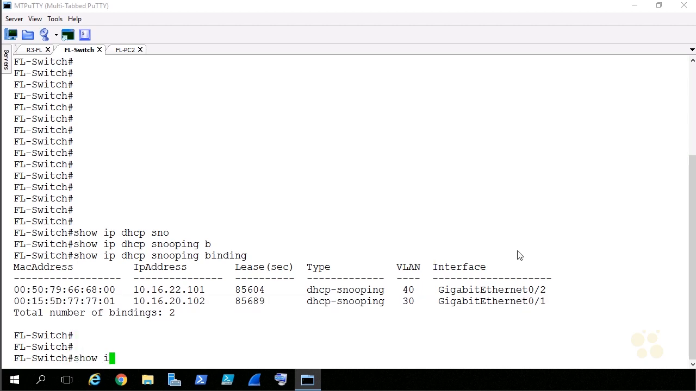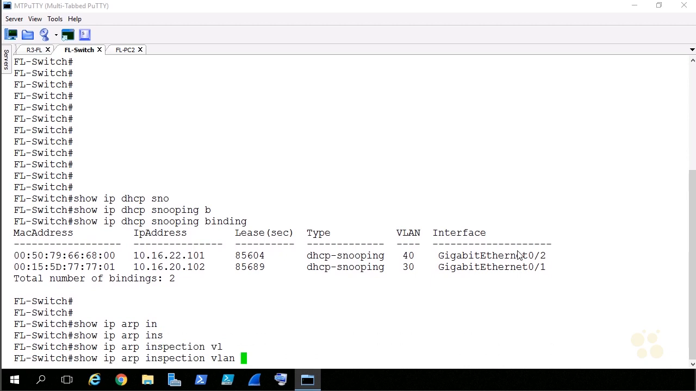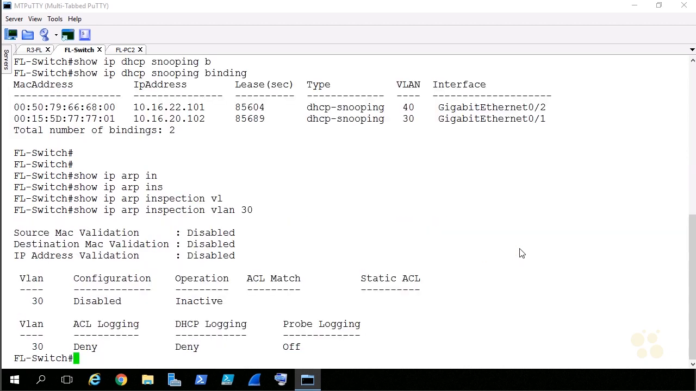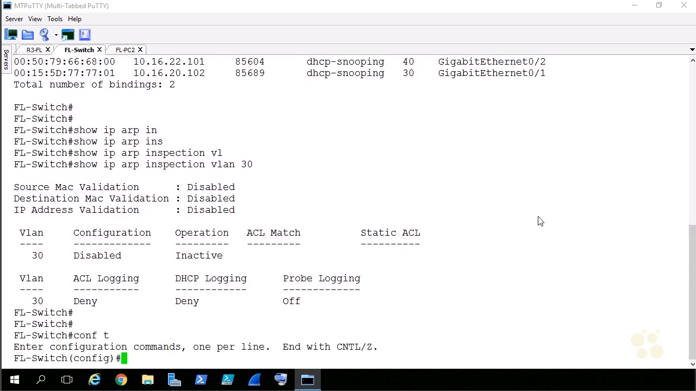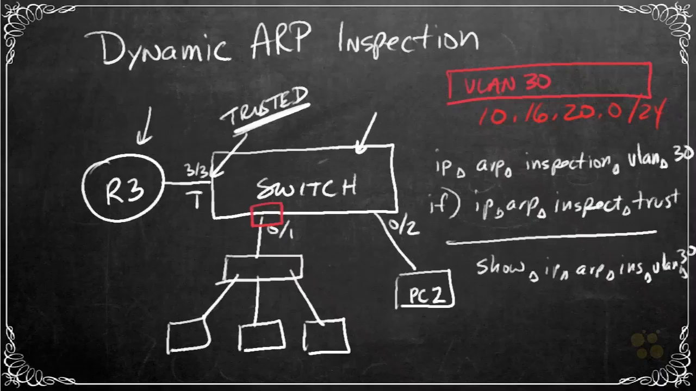We also should do a show IP ARP inspection for VLAN 30 just to make sure it's not yet configured. So that's a great starting point for us. It's not yet enabled. So let's enable it. We'll do a config T. And I've got a question for you. Let's go back to our topology for a moment.